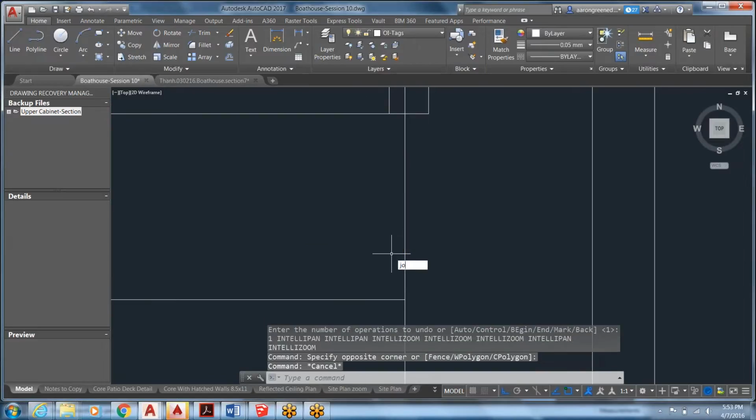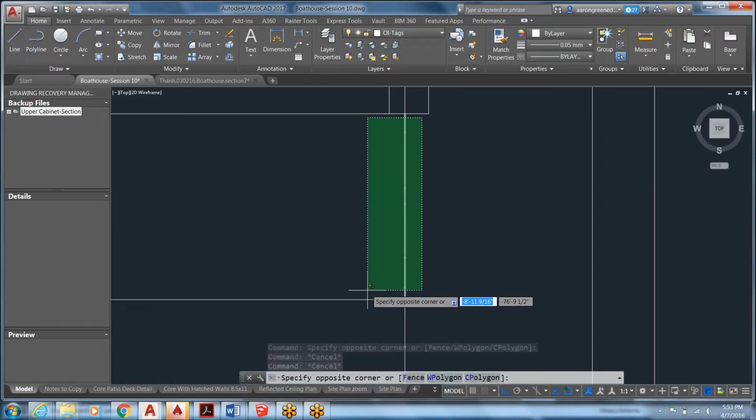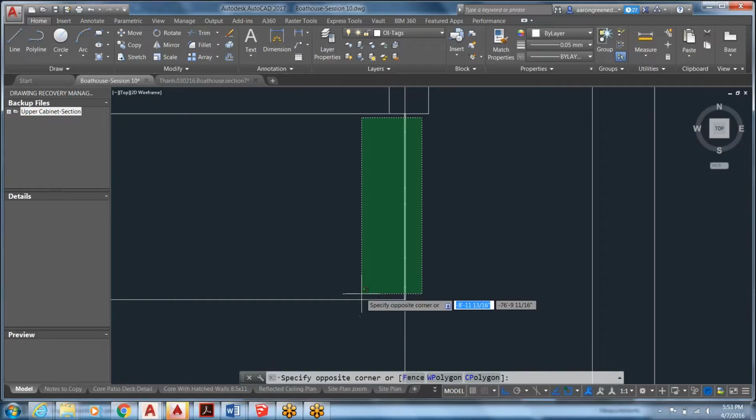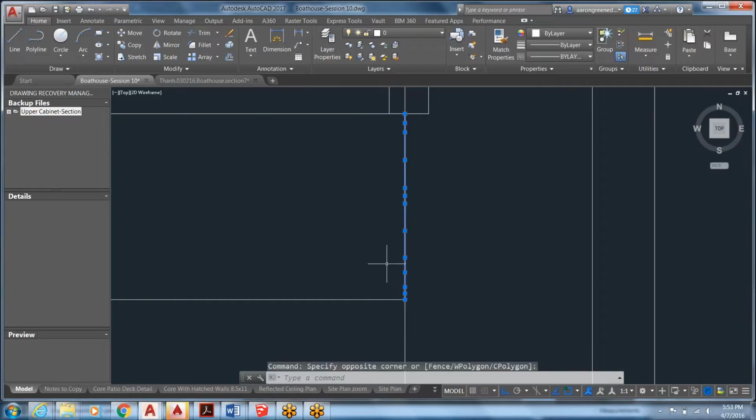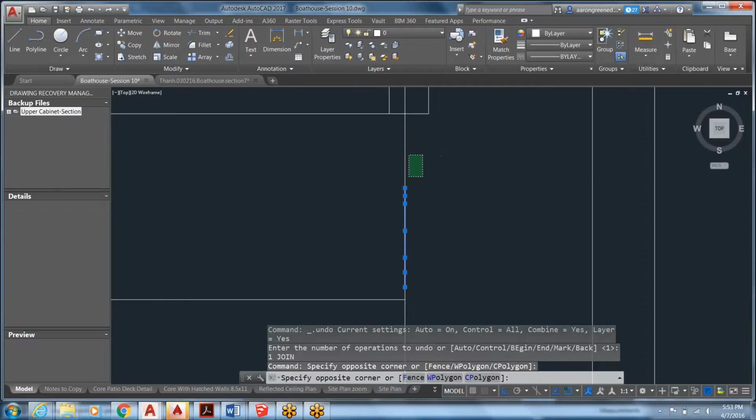So if I say join, or let me first select by using my selection window and going from the right to the left, and if I say join, enter, notice it created one line. Okay, so I'm going to undo that for you so we can think about that again, what's happening.